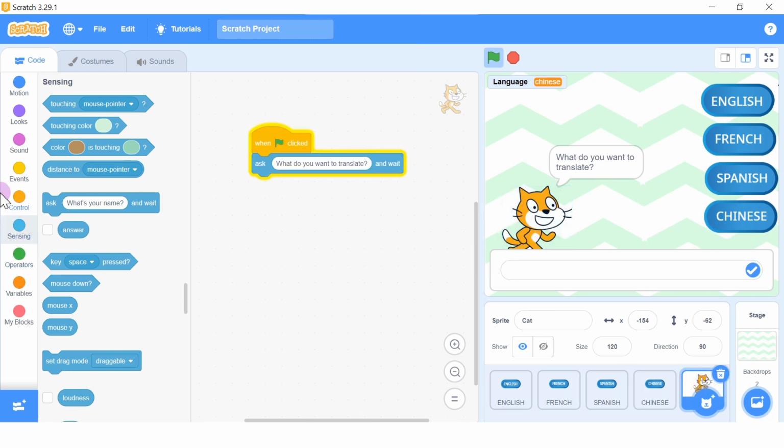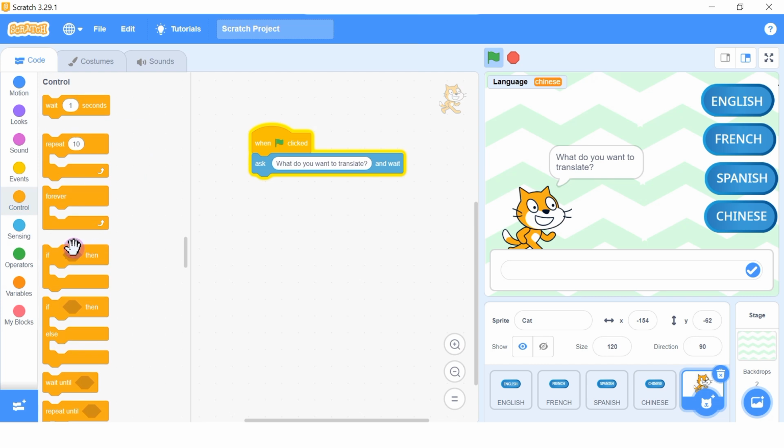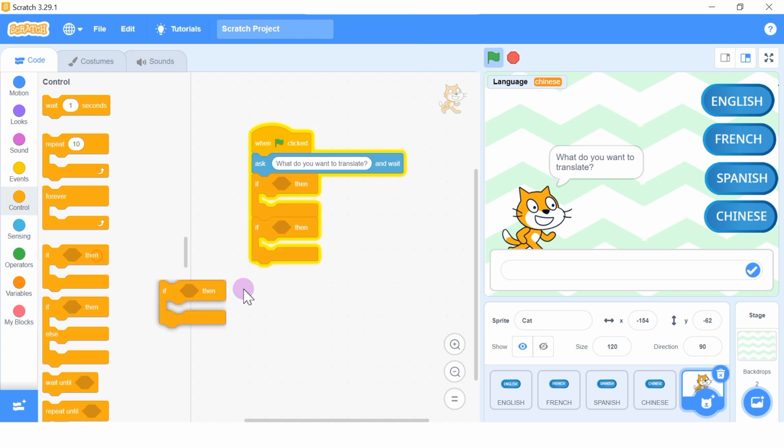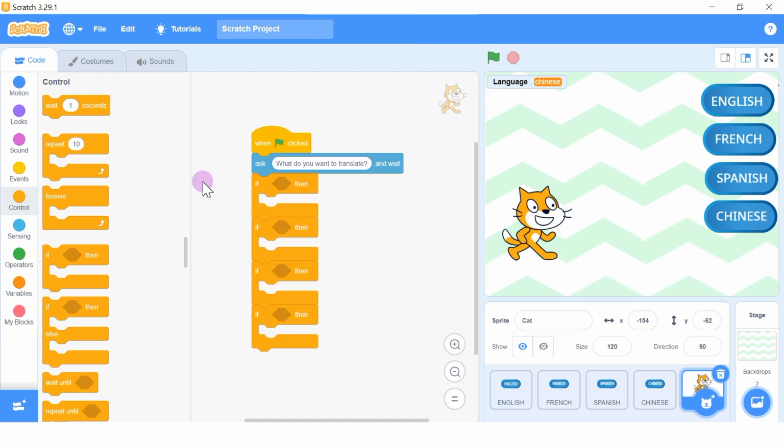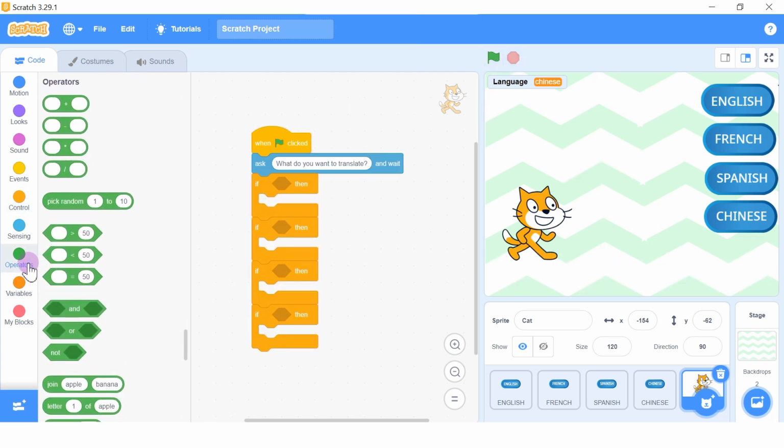Use if statements to check language. Next, go to the orange control section and drag an if-then block. We'll need 4 of these blocks, 1 for each language. Place them one below the other. Now, go to the green operator section. Drag the equals block.